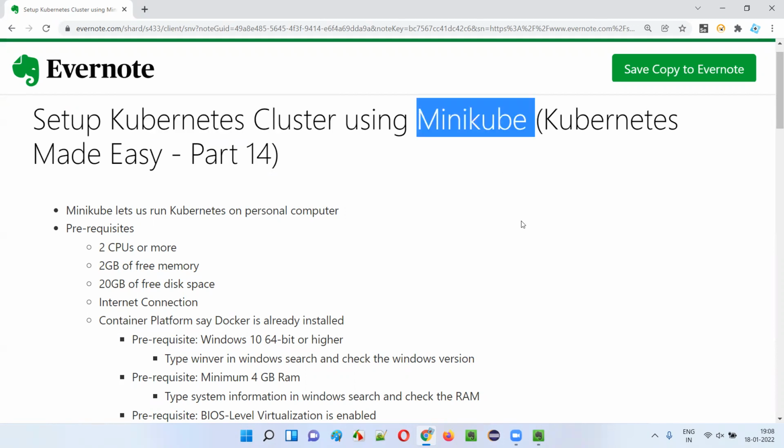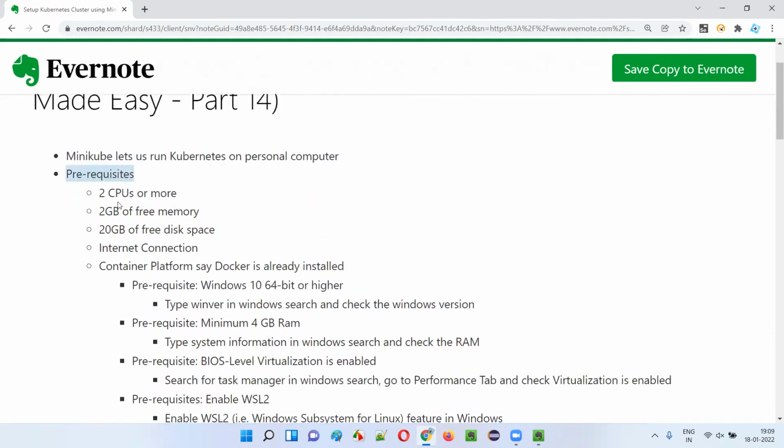So let's get started. First of all, what exactly is Minikube? With the help of Minikube, we can set up and run Kubernetes on our personal computers. But to install Minikube, there are a few prerequisites. The first prerequisite is that our personal computer should have 2 CPUs or more.